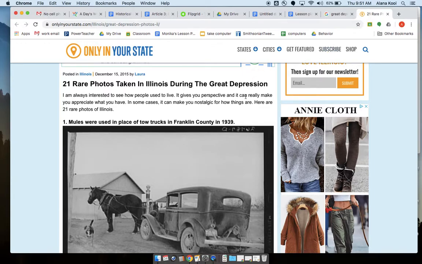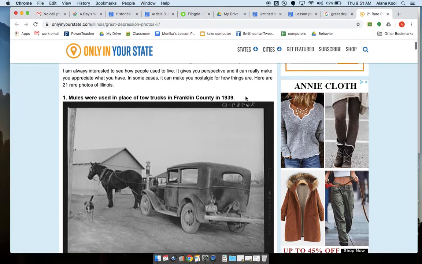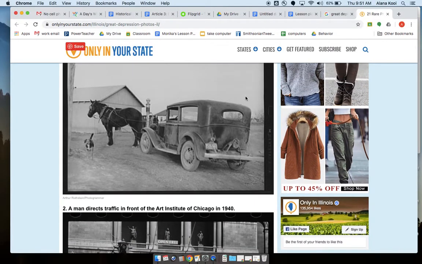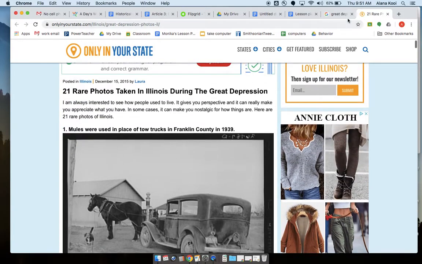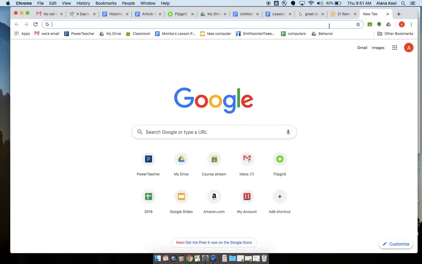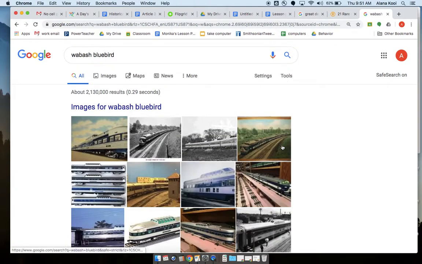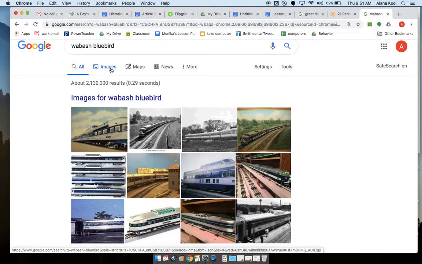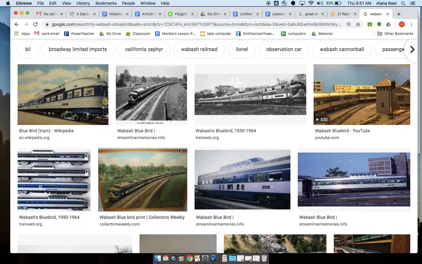So this is some of the different photos that were taken during that period in time, and each one has like a little caption. And so I thought this was really cool to help me just kind of build my background knowledge about what was happening in that era. Another thing that I wanted to research was I had listed down something about the Wabash Railroad. And so if I do that and type in Wabash Bluebird, then I see all of these like train images, and I think that's a really cool thing too. And it helps me to just have a little bit more historical context for the story.